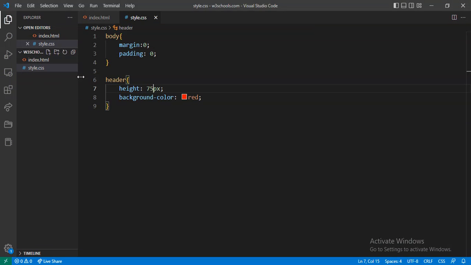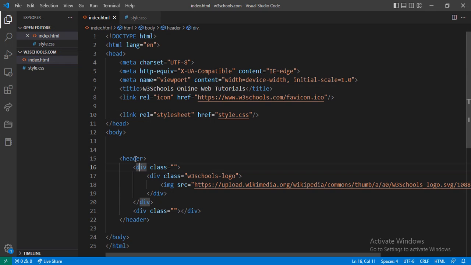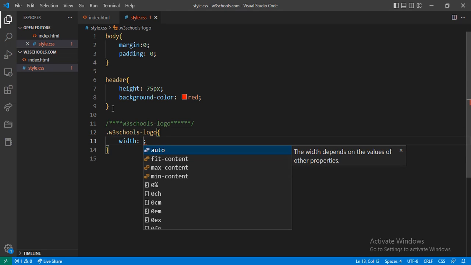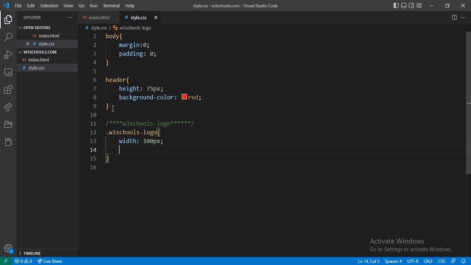First of all, we want to give the logo, and for that I have already created this w3school logo. Just copy this one and come into the style.css. Here I comment logo section, w3school logo CSS code, and paste the class name and give the logo width approximately 100 pixel, and height will be automatic. Inside the w3school logo we have this img tag, so we also give img a width of 100%, its parent.